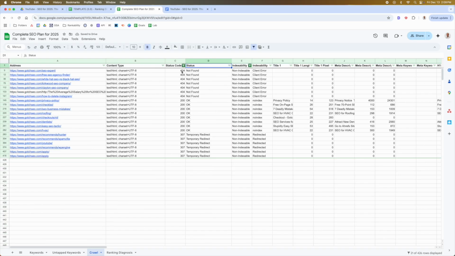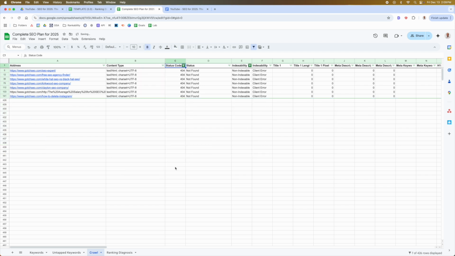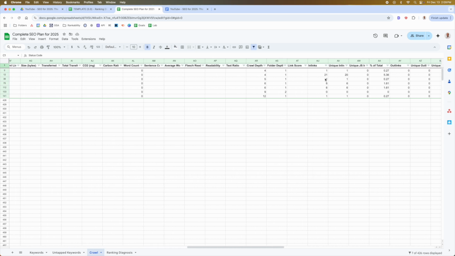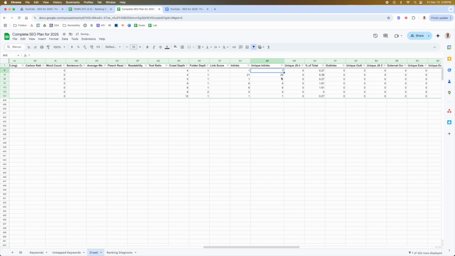Number one is the 404s. These are really important because I want to see if any of these 404s have existing data associated with them. So we're going to go over here and I want to see a few things. Number one, do any of these 404s actually have internal links going to them?